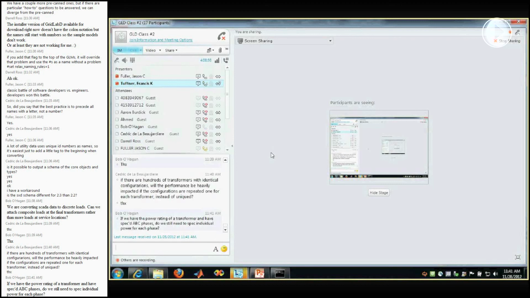For the transformer, if you put the total power rating on there but not the three-phase individual ones, then it will divide it equally across those three phases, or vice versa. If you only put the three individual phases, then it will sum them up and put the total power rating for the transformer. So it does make some assumptions and balances it equally, but that's a pretty good assumption for most transformers.